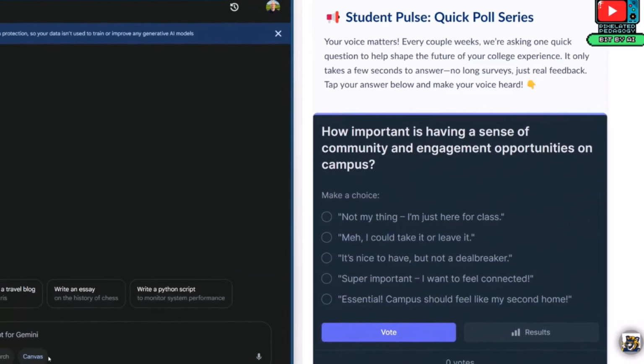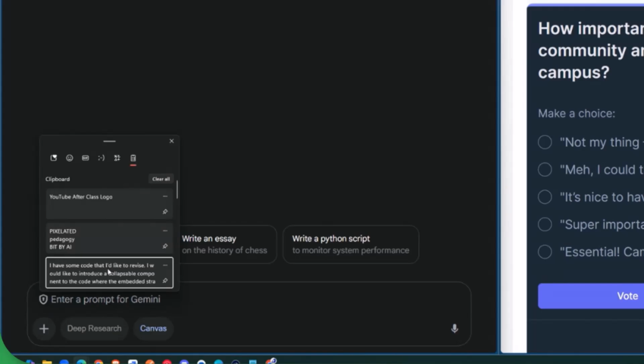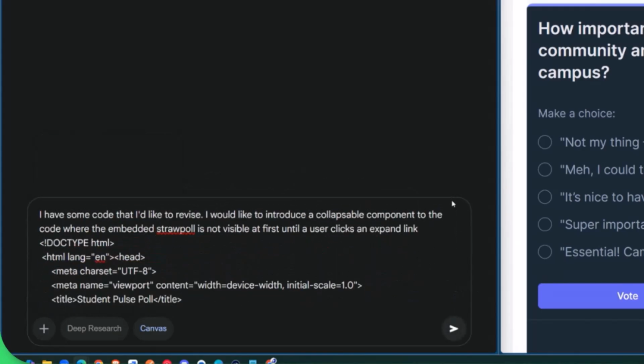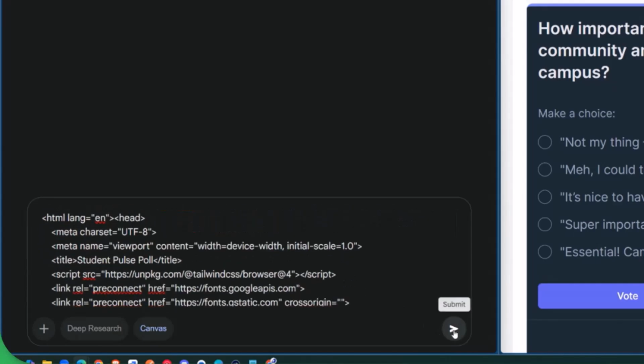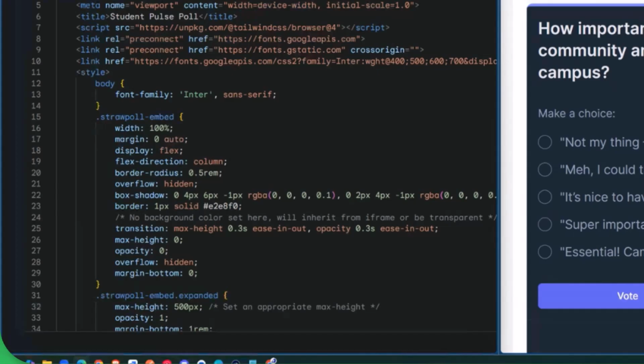To do that, I am enabling Canvas over in Gemini, and I am doing the following prompt, which I have queued up here. The prompt says, I have some code that I'd like to revise. I want to introduce a collapsible component to the code where the embedded straw poll is not visible at first until a user clicks on an expand link. And then I've got my code of this area over here supplied as well. So let's hit submit.